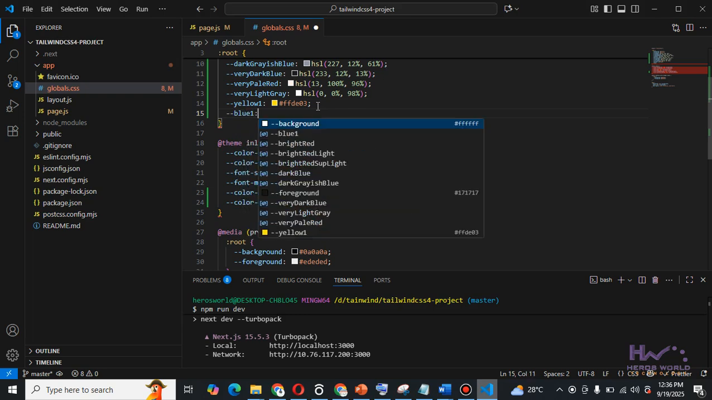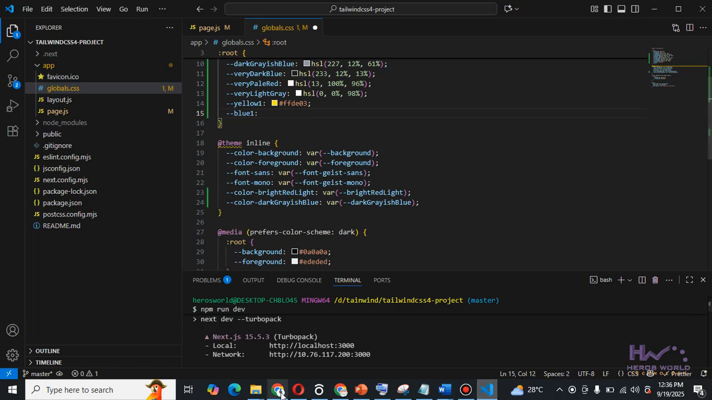Blue one. What was it again? 0336ff. Is it ff? 6ff, yeah. Start with arch. Okay, so and a colon.